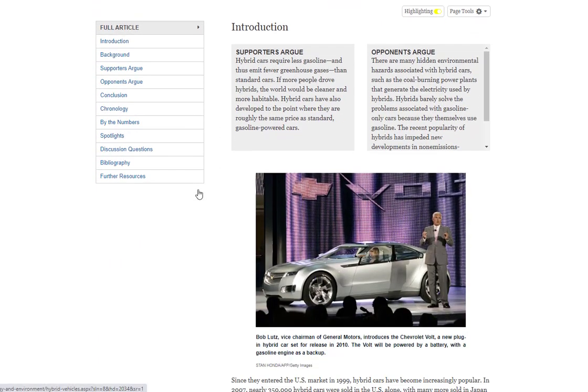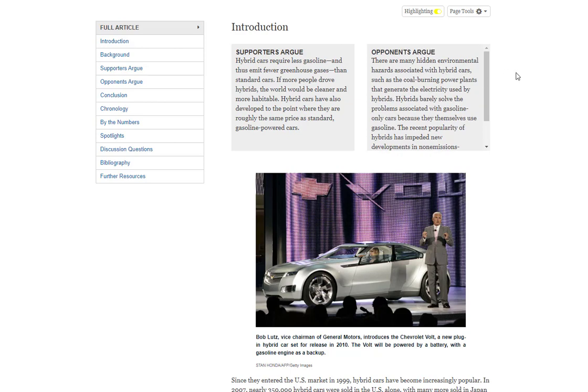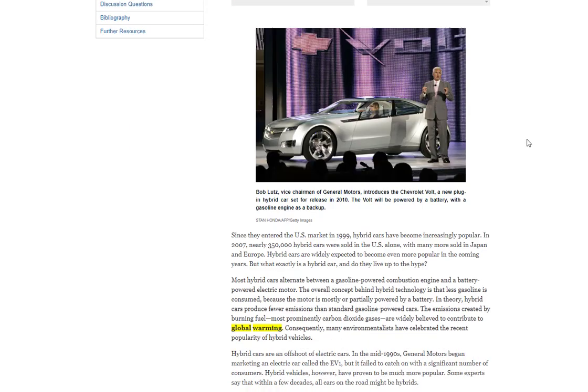So you can see here, it gives you the breakdown, the overview of what each side's argument would be. That's helpful, say if your paper required you to argue one side or the other of a topic, you could see what your side would be arguing and what the other side of the argument would be. And it goes into that.